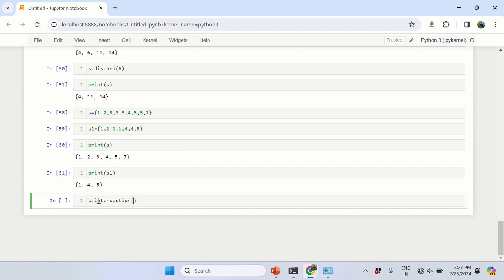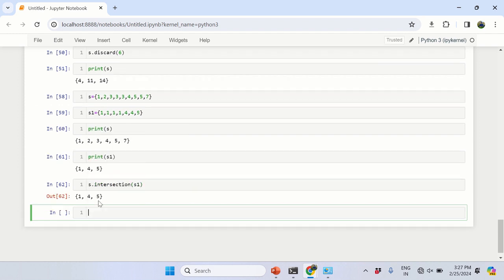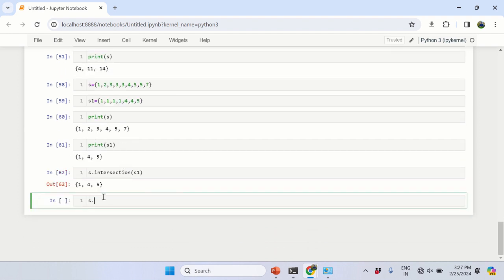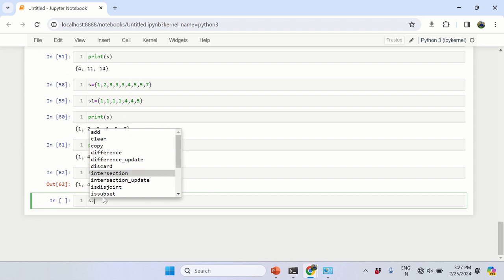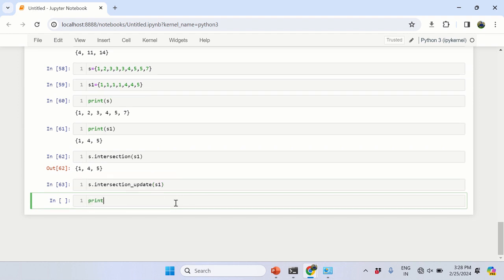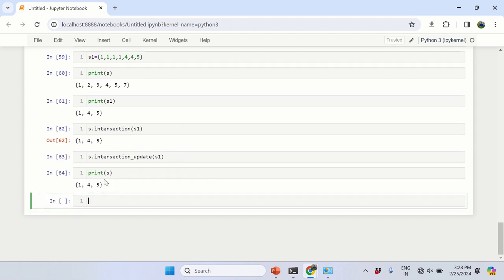Next method is intersection. S dot intersection of S1 will give us the common values present between the two sets. The intersection underscore update method will calculate the common values between the two sets, and the values present in S will be replaced by the intersection values. Now print S. The values present in set S are 1, 4, 5.